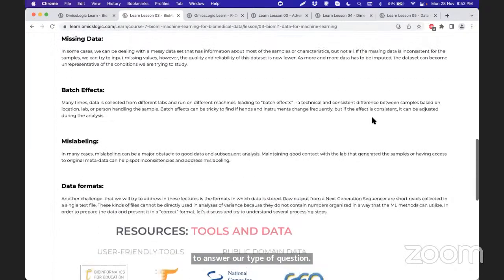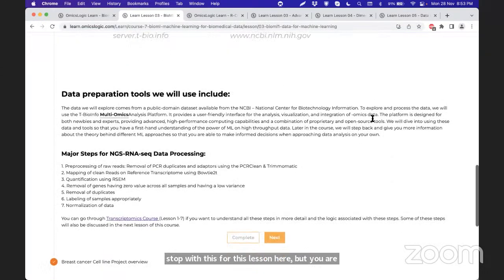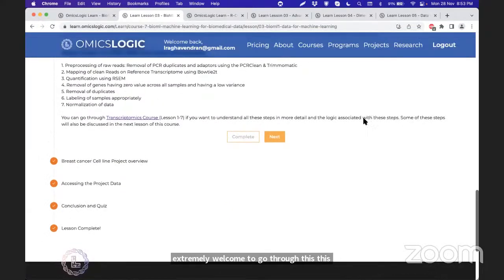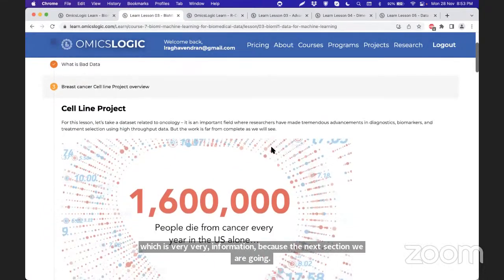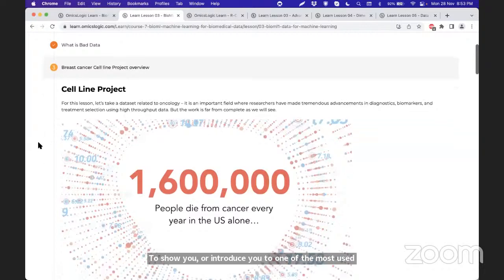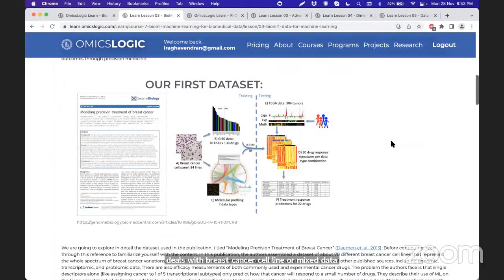I'm going to stop here for this lesson, but you are extremely welcome to go through this whole lesson, which is very informative, because in the next section we are going to introduce you to one of the most used curated datasets from our portal, which deals with breast cancer cell line omics data analysis, where we have 7 different types of molecular profiling done on these breast cancer cell lines. In addition, treatment response data is also available.